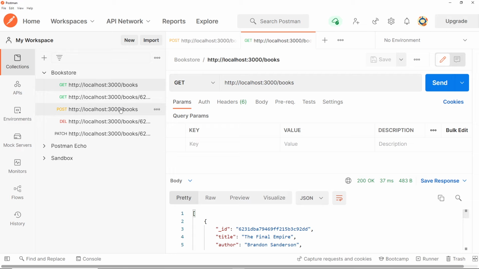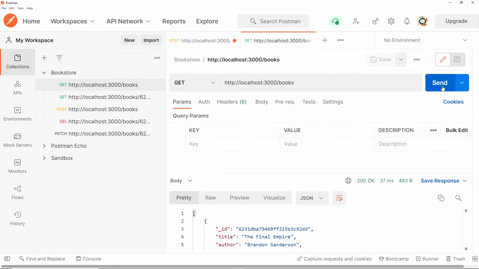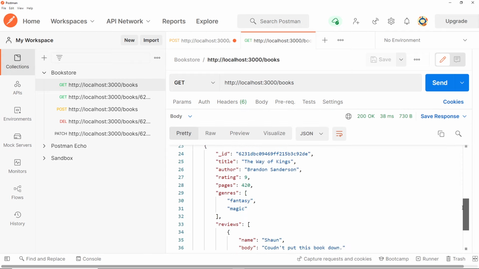Now, what I'm going to do is add another book over here. I'm just going to change this to the Way of Kings. I'll keep all the rest the same, just for simplicity. I'm going to click send, and we can see that's been added as well. And now if we try to get all books again, this time hopefully we'll see two books, the first one and the second one. Awesome.